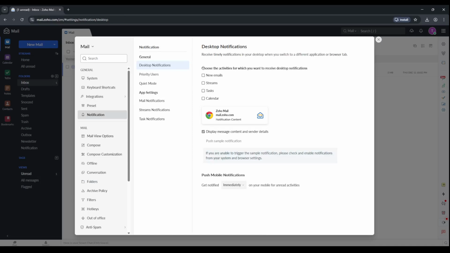Now go to the notifications section in settings. This is the central place to manage how alerts reach you, and it ensures the folder settings you just changed can actually show up as desktop notifications. Choose desktop notifications and enable them. Your browser may prompt you to allow notifications for Zoho Mail. Click Allow. If you don't see a prompt, check your browser's site permissions using the padlock icon near the address bar and make sure notifications are allowed.